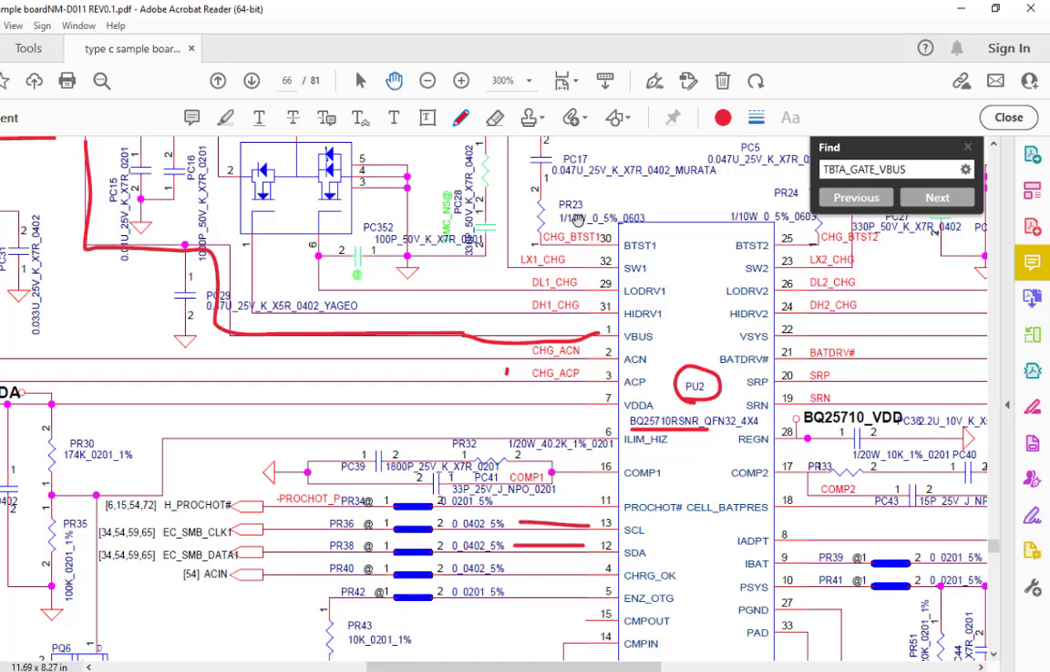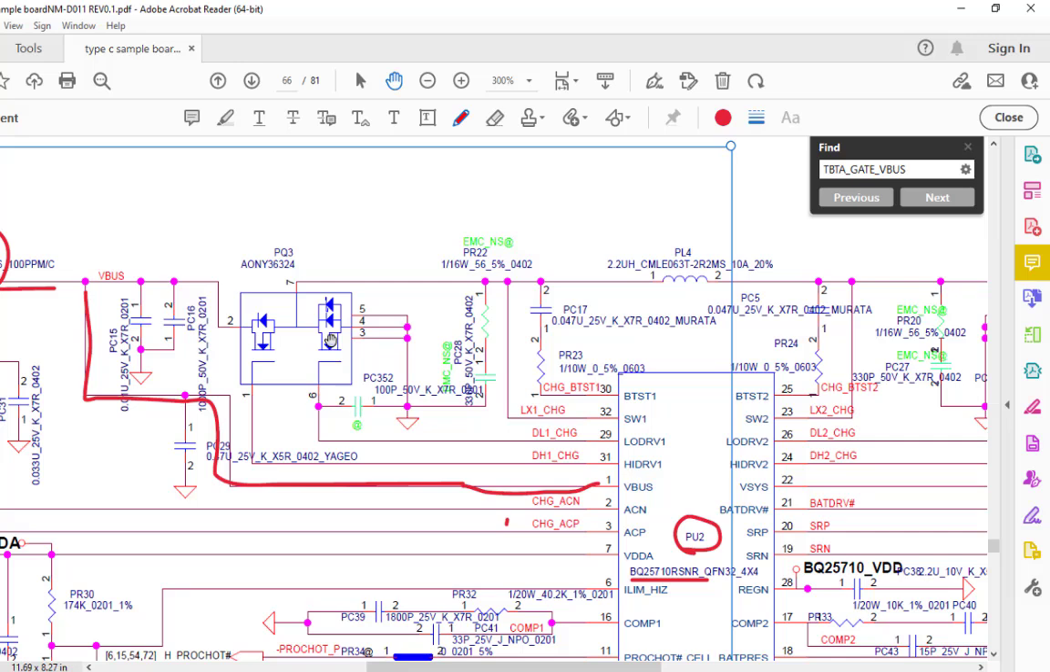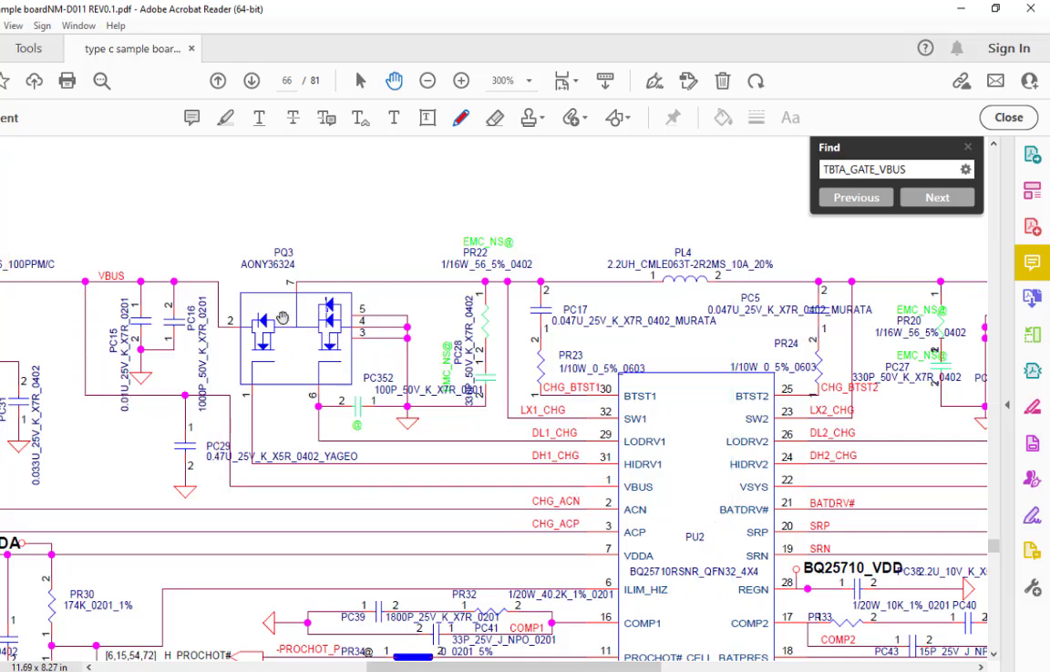In this circuit, here are the two MOSFETs. Here are the two MOSFETs, Q3. This is a dual MOSFET which is triggered by this chip. So the 20 volts will come here.